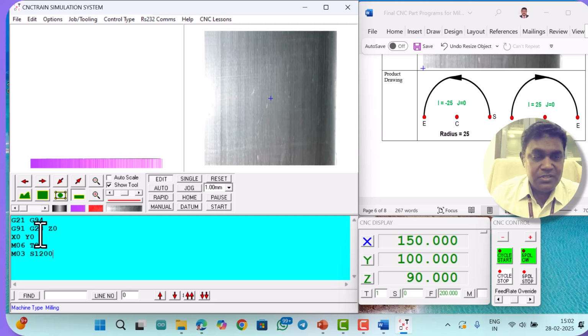S1200. Now decide the starting point. I am taking the center of the workpiece as the starting point. The controller is now in the relative mode, and I want to change it to the absolute mode. So you enter G90 and rapid speed G00, X0, Y0, and Z just 5 mm above the workpiece, which I will take as an entry point.